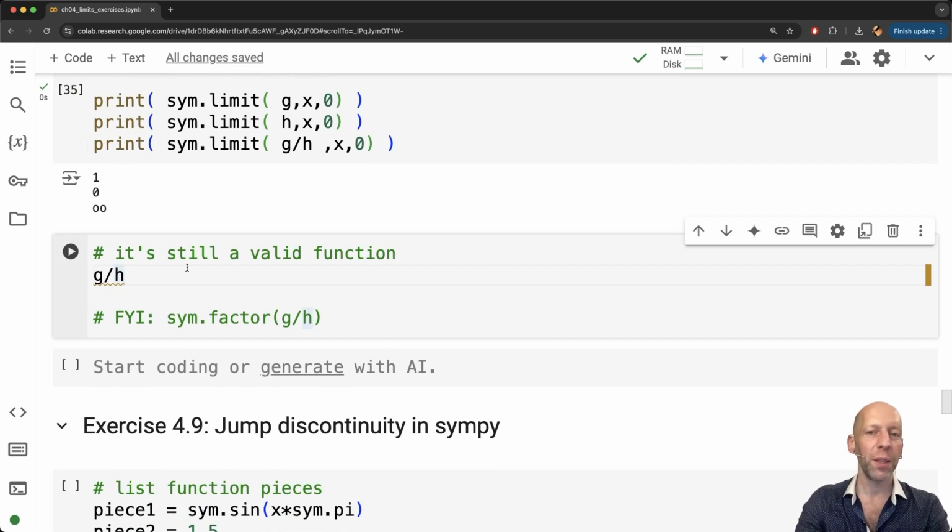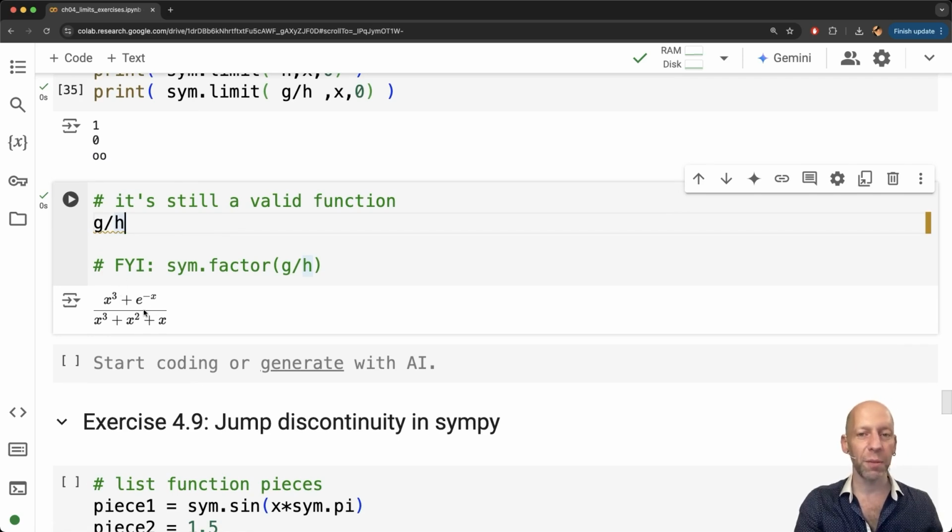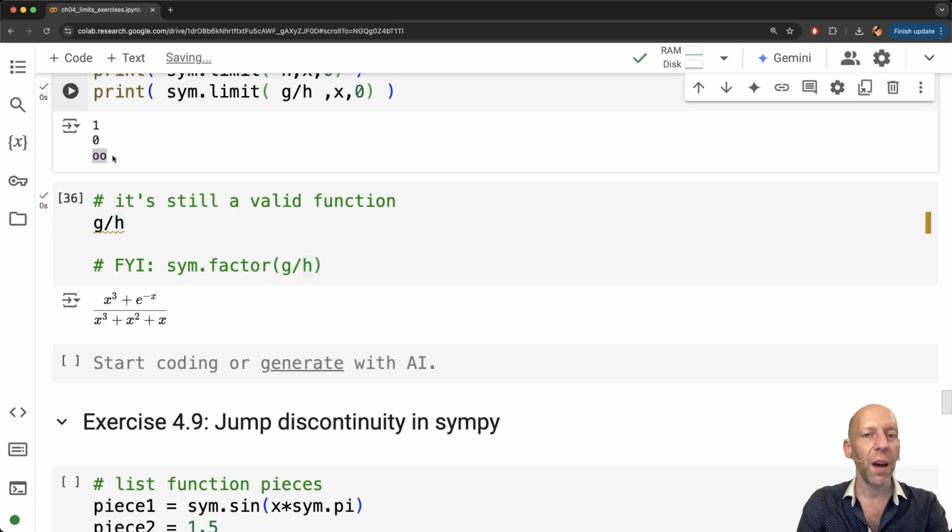Well, first of all, let's just show that it's still a valid function. So there's nothing wrong with this function. It's not like a weird function. We just defined one function as the ratio of two other functions. Now, I would like you to spend a little bit of time trying to understand why we get this result here of limit going to infinity.